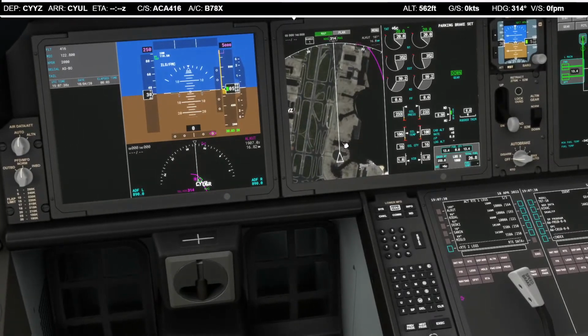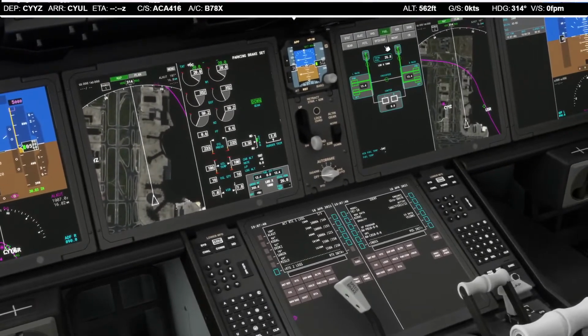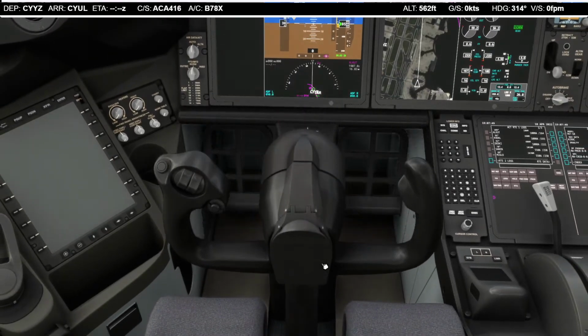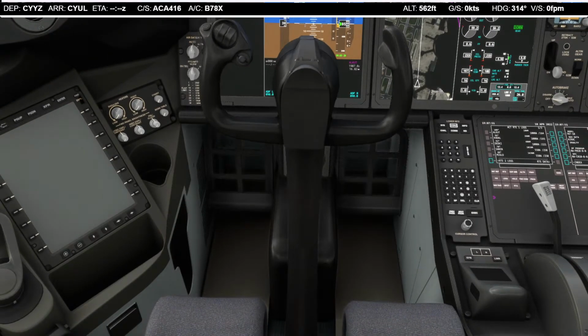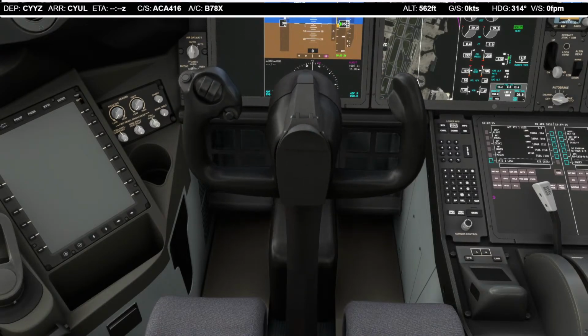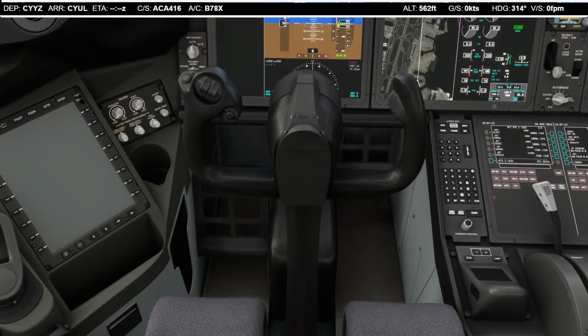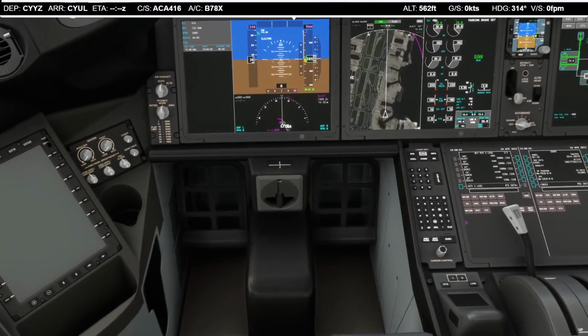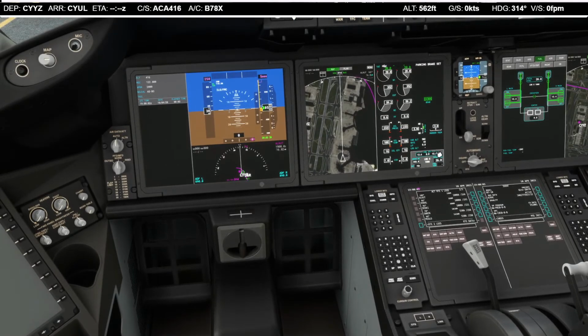Engine number 1 is running up as well. I can unfortunately not click here on the flight control page, but I want to do the flight controls check. So full up, full down, neutral, full left, full right, neutral, rudder, full left, full right, all free and clear. So we are fine to go.